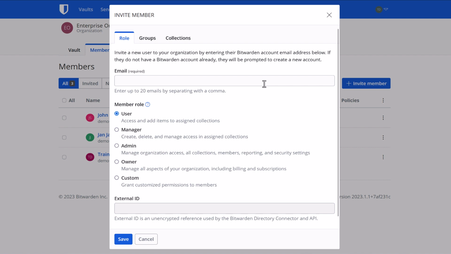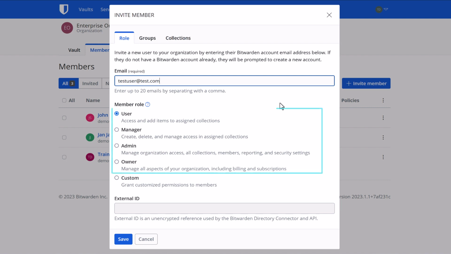I'll enter their email address. And I'll need to select their member role. The first four member roles are available to all organizations: user, manager, admin, and owner. Users are your typical end users. They will be able to access and add items to their assigned collections.